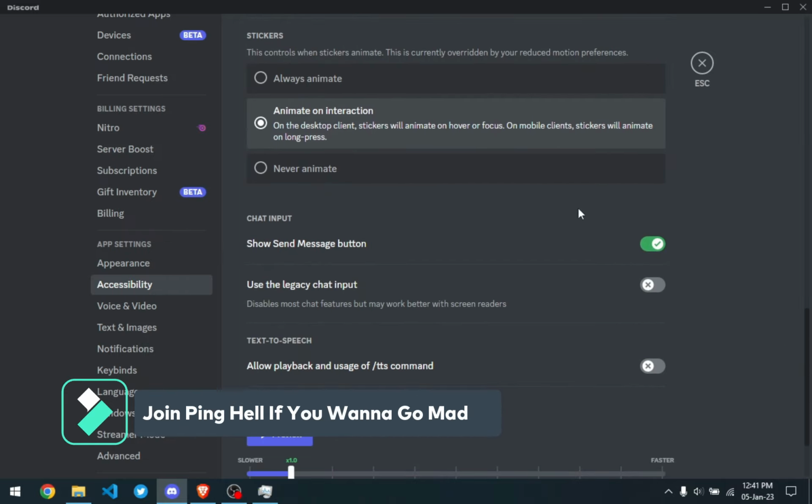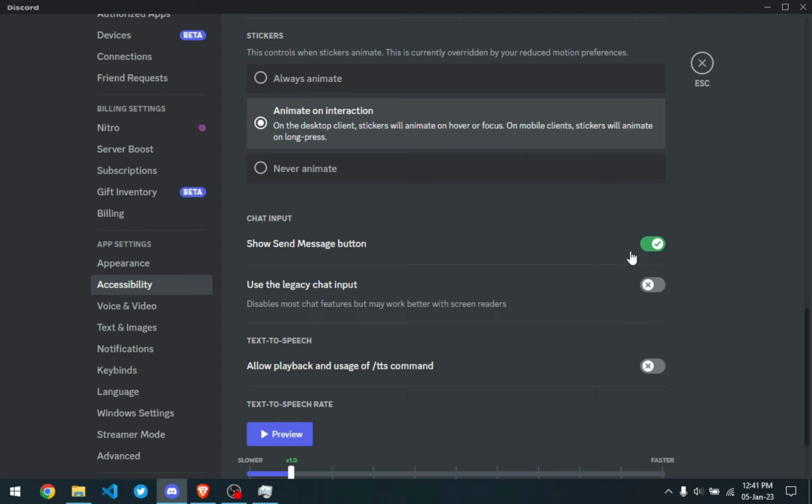And then the legacy chat input should be off. Send message button is pretty subjective. If you want it, you can use it. If your enter key is broken, I suggest using it, because there's no other way to send messages.